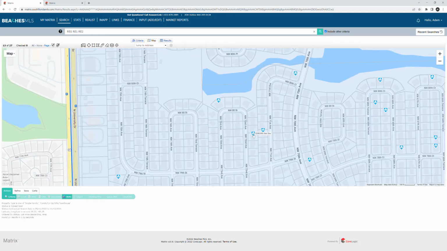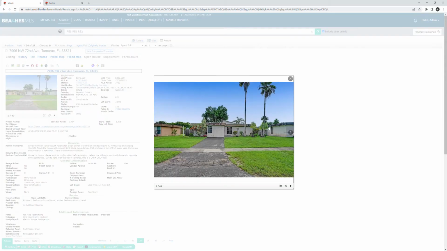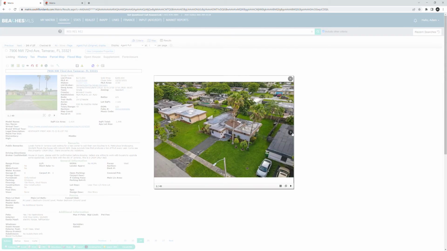So let's take a look at another listing. That was a 3-2, approximately 1,900 square feet, sold for 430,000. Let's take a look at this property over here. This is a 3-2, sold for 289. This one's a little over 1,400 square feet, approximately. It was listed at 275. It sold for 289.9, a little bit higher than the list price again. Let's take a look at the home.